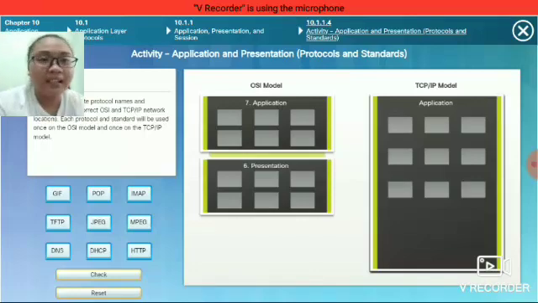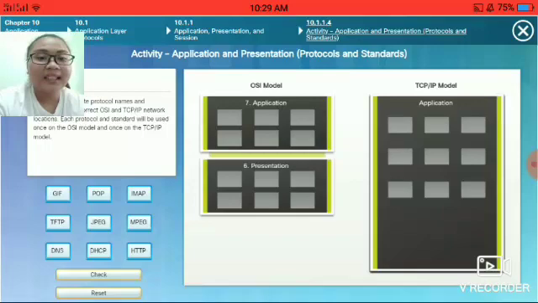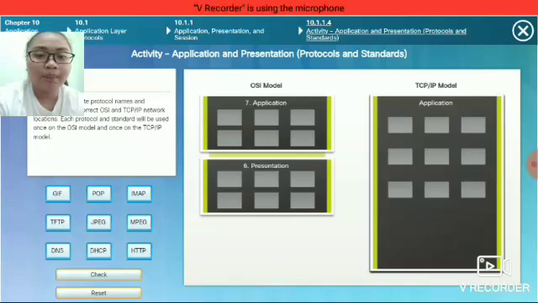First, before I start the activity, I will explain the OSI model versus the TCP/IP model. OSI is a reference model that describes the functions of a telecommunication or network system, while TCP/IP is a suite of communication protocols used to interconnect network devices on the internet. TCP/IP and OSI are the most broadly used network models for communication.